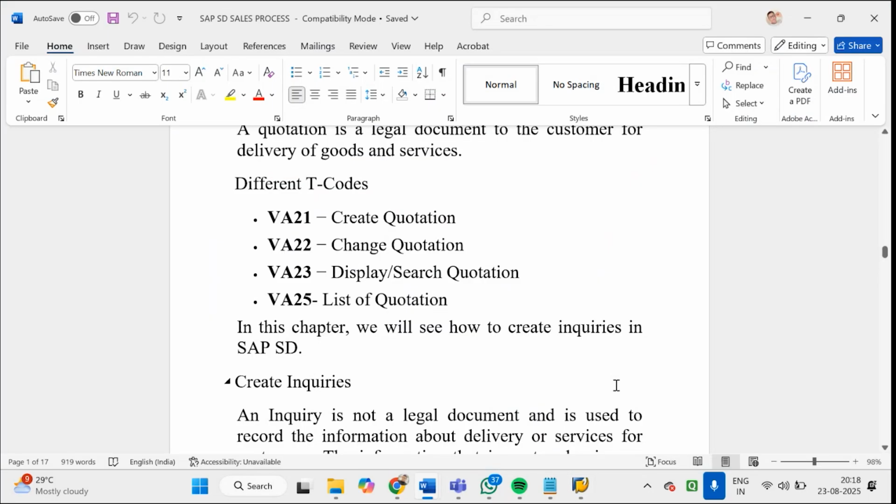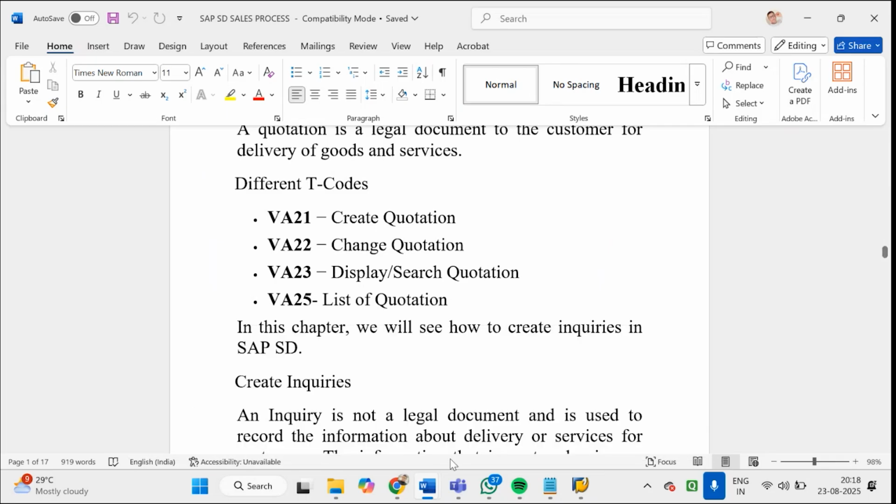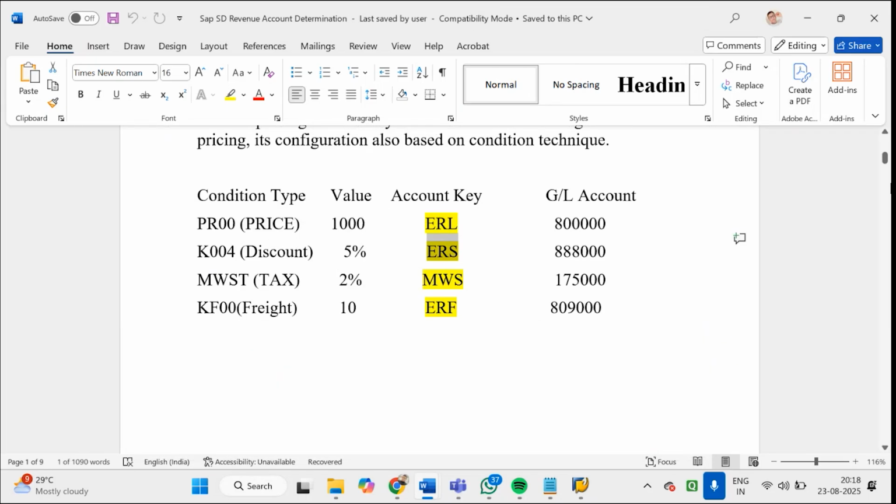Let's take a short break, and once we come back in 5 to 7 minutes, we'll go to this topic. The topic name is revenue account determination.